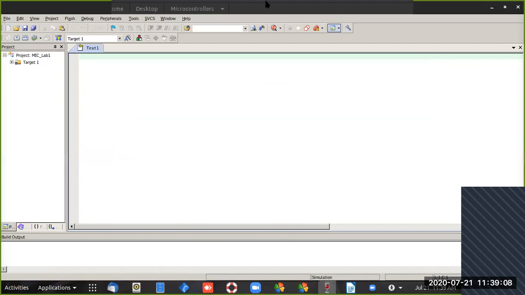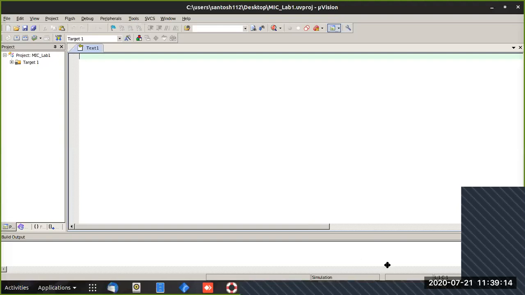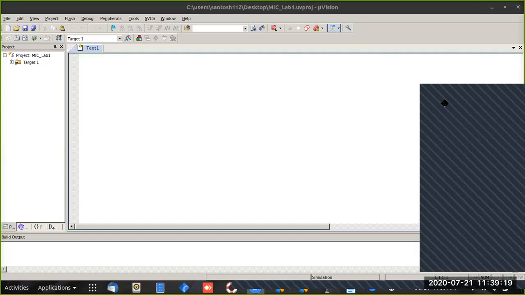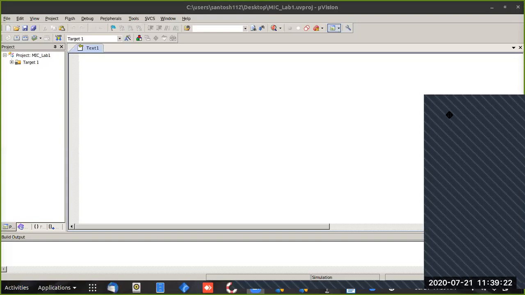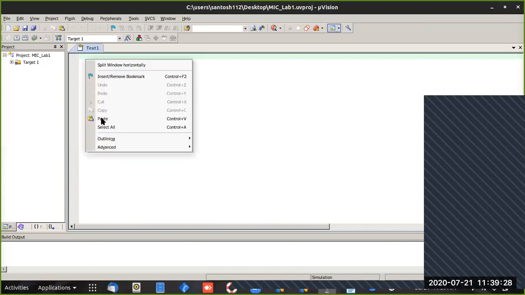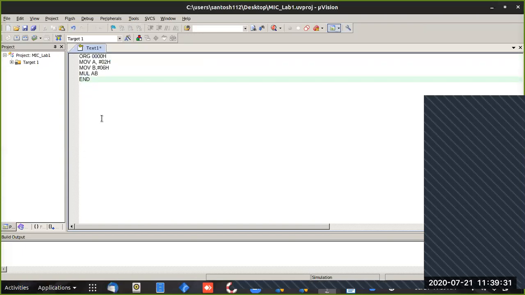If you have any doubt, you may put it in the chat box so I come to know. At best, you type it on your screen. This code is in assembly. The first instruction is a preprocessor directive, where we originate the program from memory location 0000. Then the next is the first instruction in assembly, that is MOV A, #2 hex.